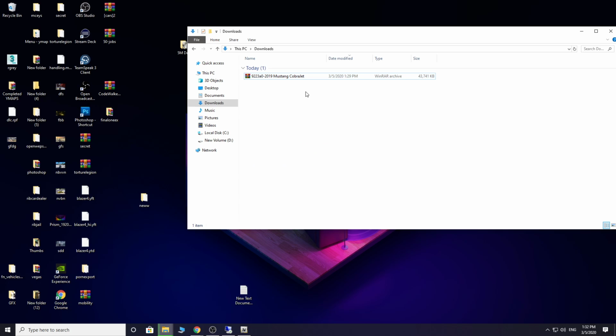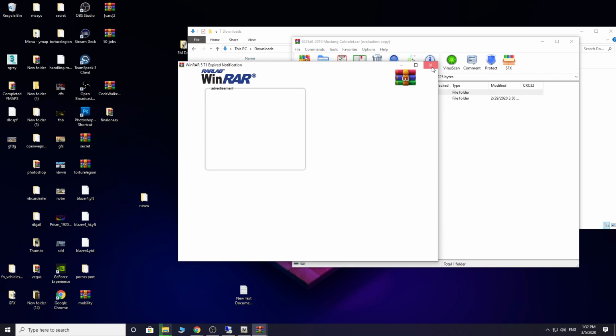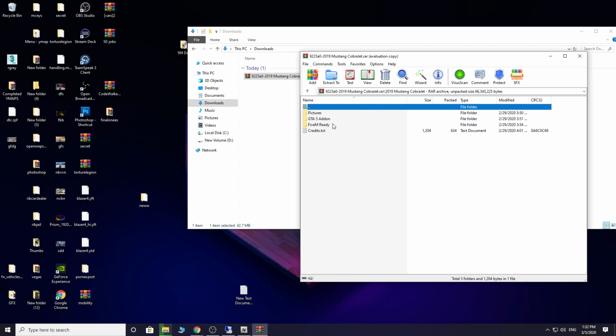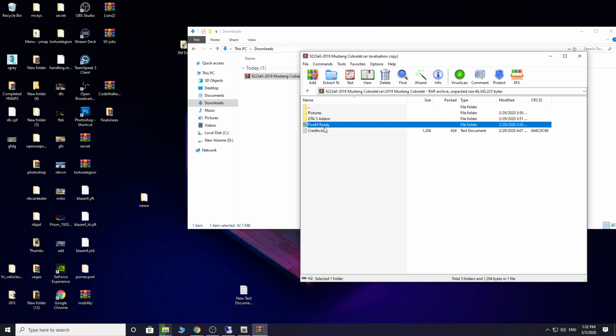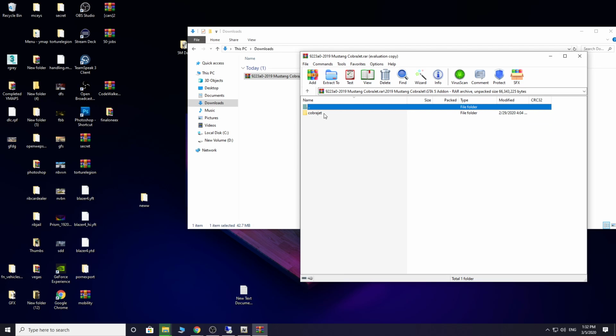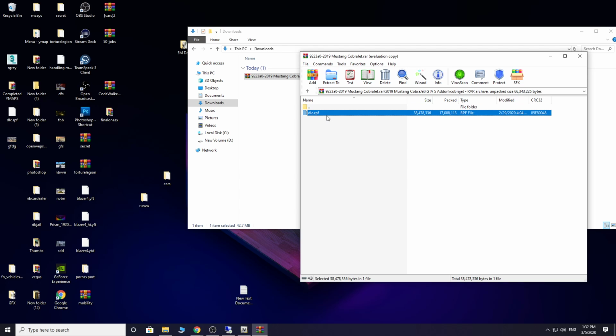Okay, so we're back to it. We've just downloaded this vehicle add-on. Now let's open her up. This person's already converted it to FiveM. If they haven't converted it to FiveM, you'll be greeted with a DLC.rpf file. So if we go into the GTA 5, let's go to Cobra DLC.rpf. So that's what we're after.